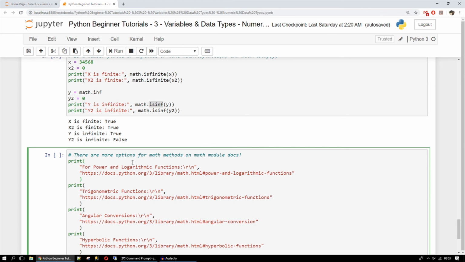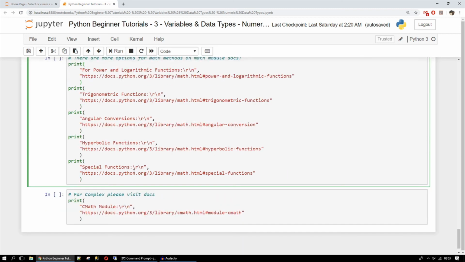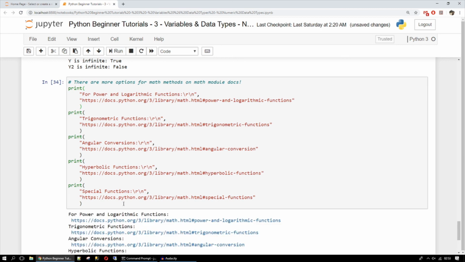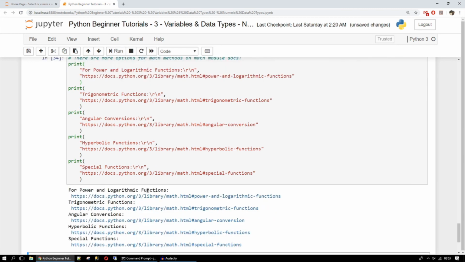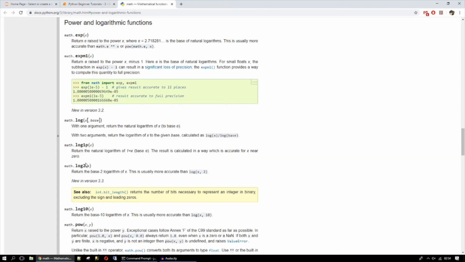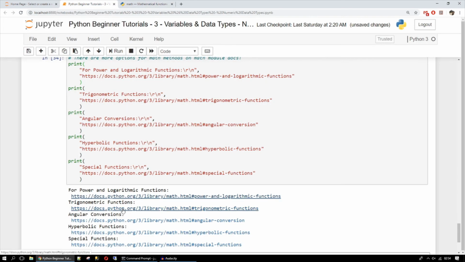For this part, the numeric types are over. But if you want to learn more about these numeric types, go to the Python documentation. I just put some links here. For the power and logarithmic functions, they are detailed here, with many more functions. I'm not going to go into details for these in the beginner part of this tutorial series, but you can go there, examine these functions, and get an idea about them.